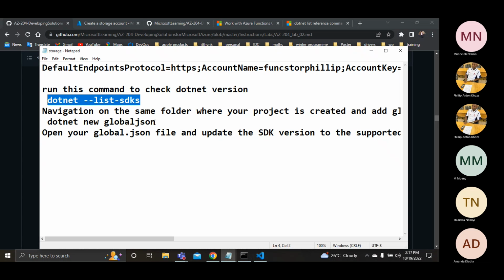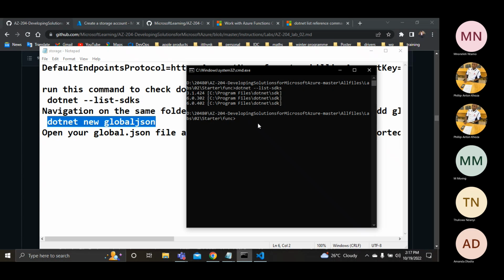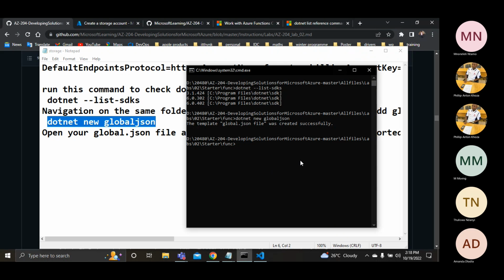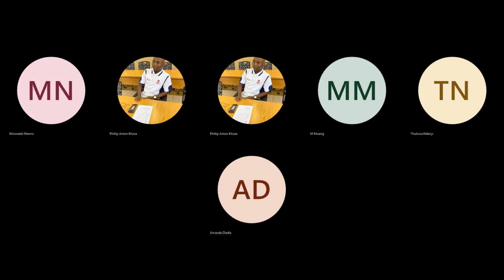Okay, so I will then get to run .NET new global JSON. Okay, so if you run this, it will show you actually which .NET is being used on your PC. Please give me a moment.